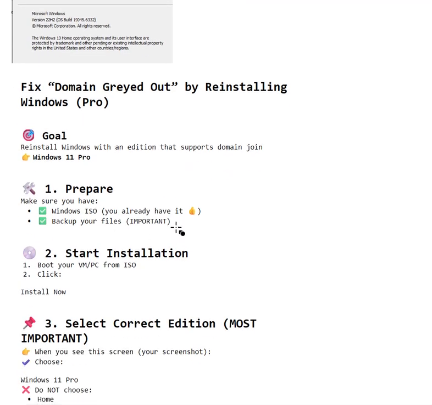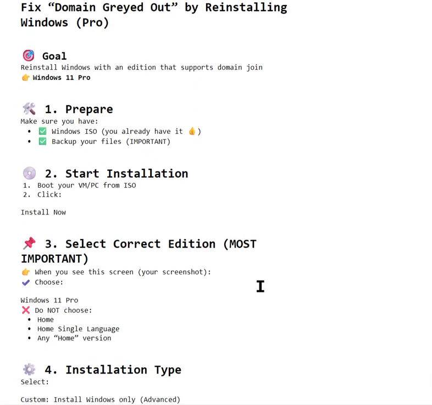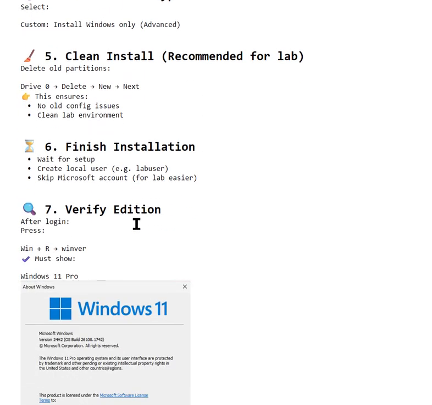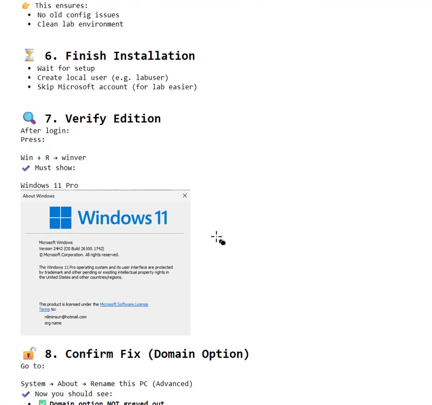Yeah, these steps. How to install? I think it's easy for you. Okay, step by step. Yeah, install. After installing everything, you check Windows 11 Pro.